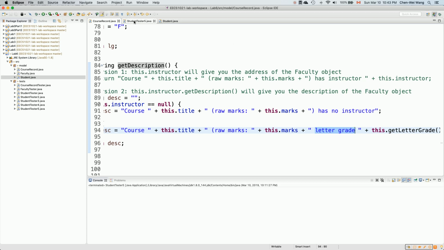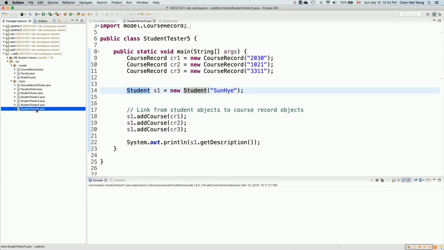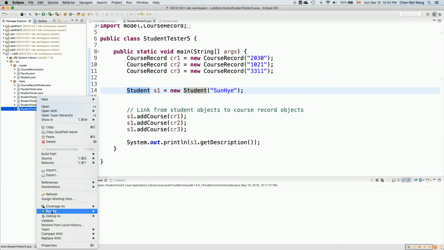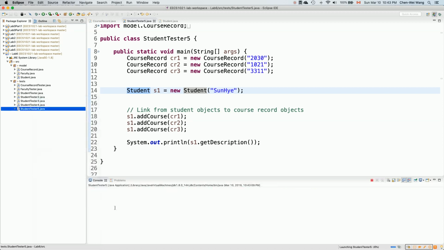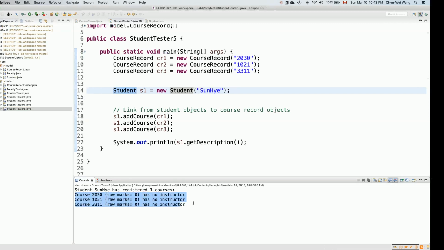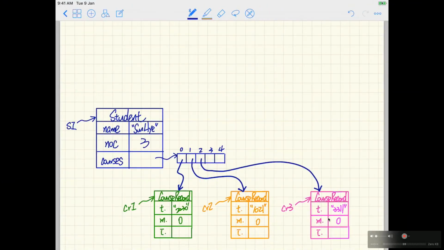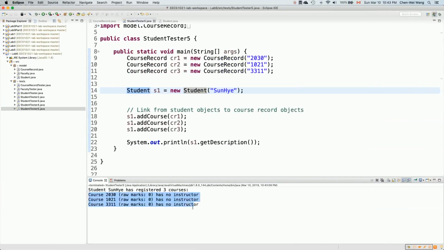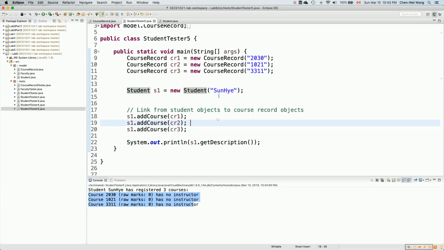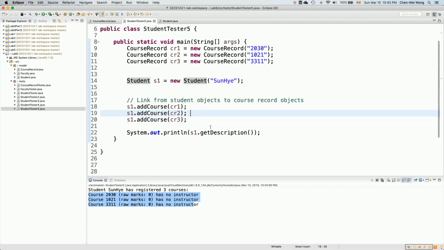So now what we'll do is right-click on student tester 5 and say run as Java application. What we'll get is, you can see course 2030, 1021, 3311. You can see no instructor just yet. So that's why you see no letter grade here. How can we set it up very quickly? Let me simply add in the instructor for all the 3 courses.